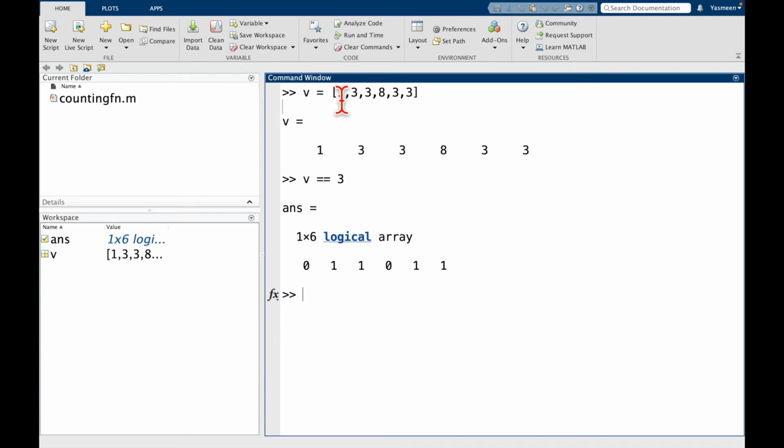So first it says, is 1 equal to 3? No, it puts 0. Is 3 equal to 3? Yes, it puts 1. Is 3 equal to 3? Yes, it puts 1. So you can see everywhere there's a 1, it means that entry in v was equal to 3. So notice if I sum up these ones, 1 plus 1 plus 1 plus 1, that gives me 4. And that tells me how many of these entries were equal to 3.